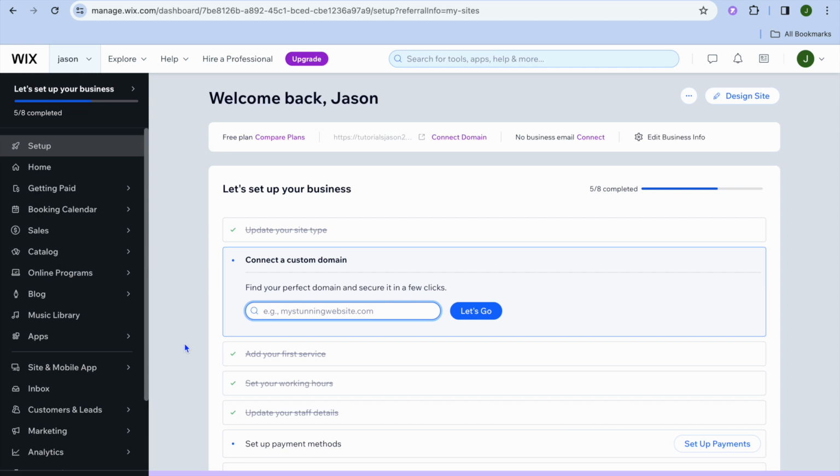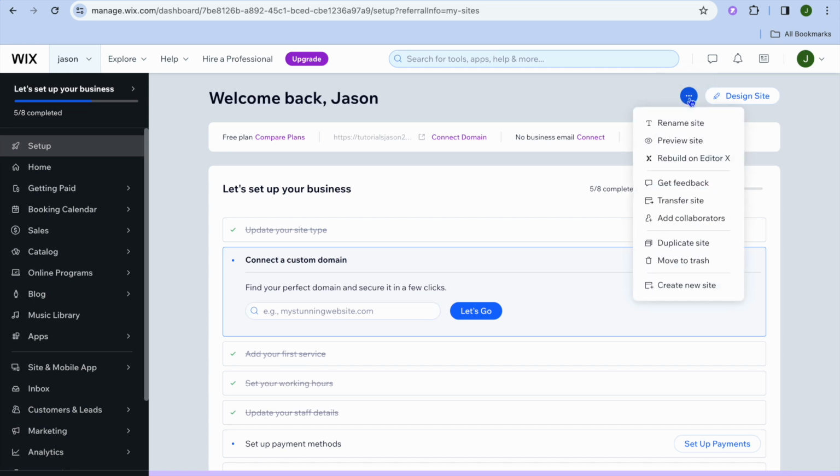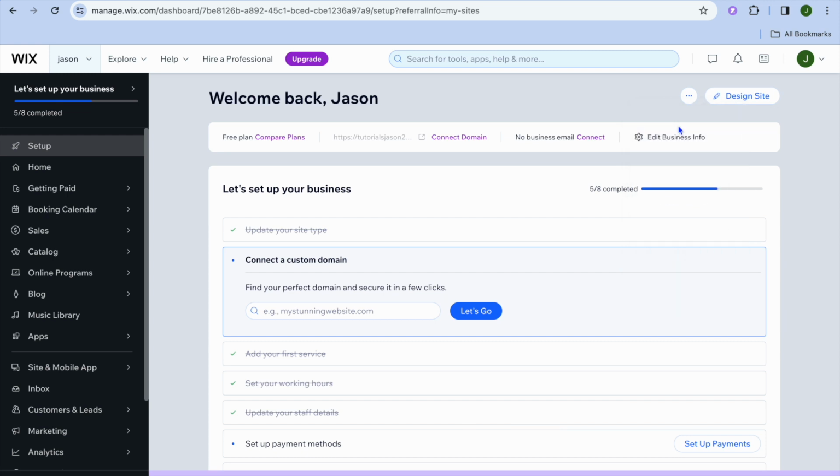Once on your Wix dashboard, as you can see right here, I want you to go over to the top right hand corner and you're going to tap on the three dots that says Site Actions. Once you have done that, you're going to see the option Rename Site. You're going to tap on that.